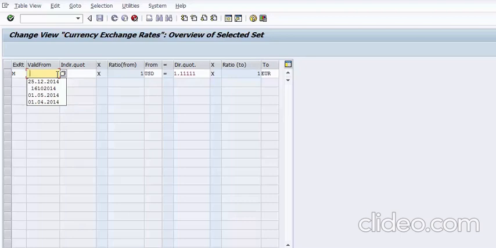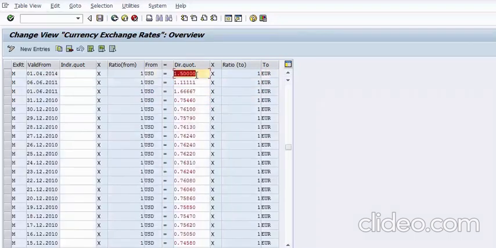So suppose I maintain it as 1st of April 2014 and I maintain the exchange rate over here as 1.5. That means 1 US dollar is equal to 1.5 euros. Enter. So this rate has been maintained now, and whatever transactions take place between USD and euro currencies from 1st of April 2014 onwards, all those transaction values will be taken as 1.5, and accordingly your euro will be converted to dollar at the rate of 1.5 per euro. So this is how you need to maintain the exchange rate, and then you need to save this screen.